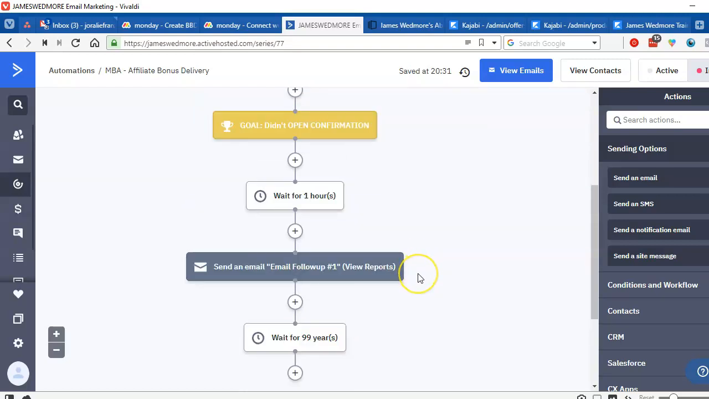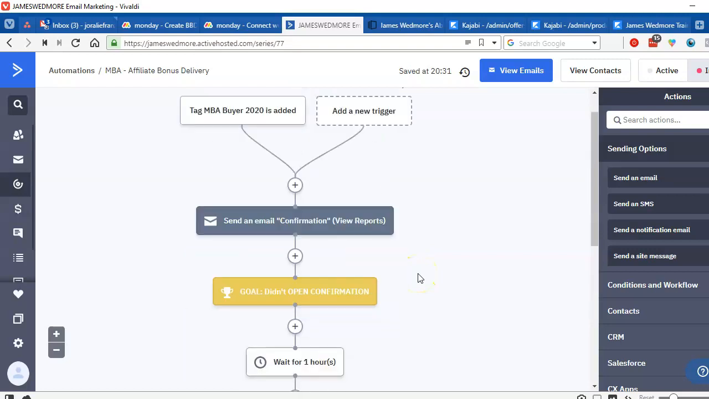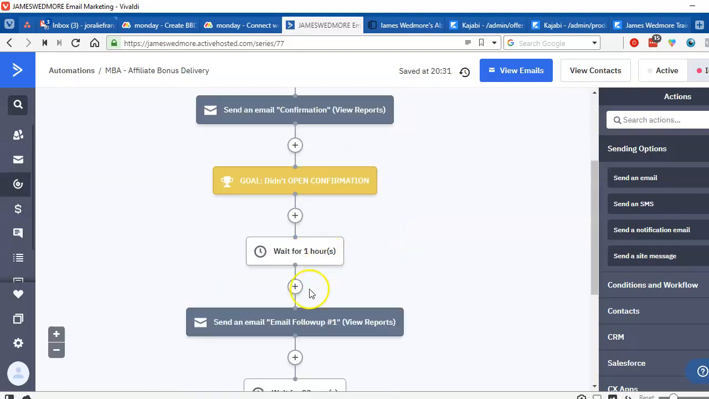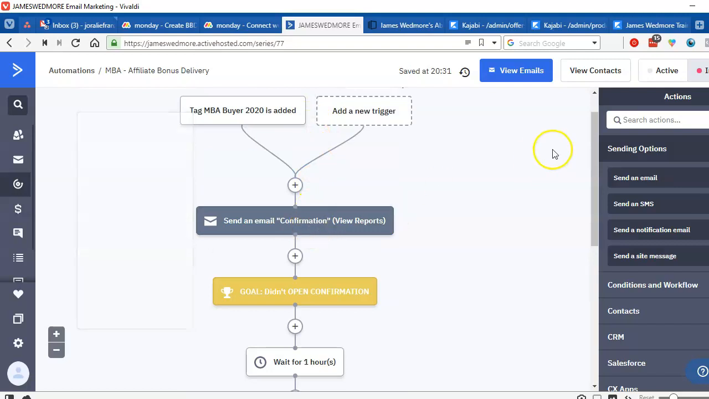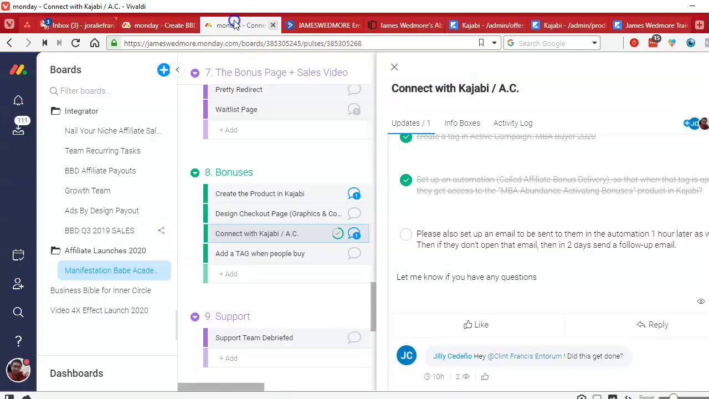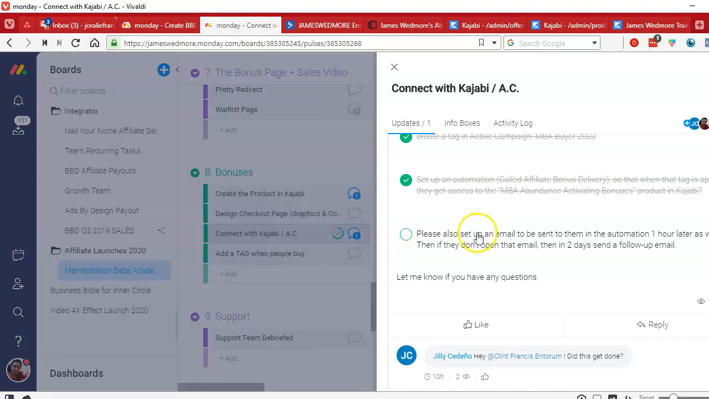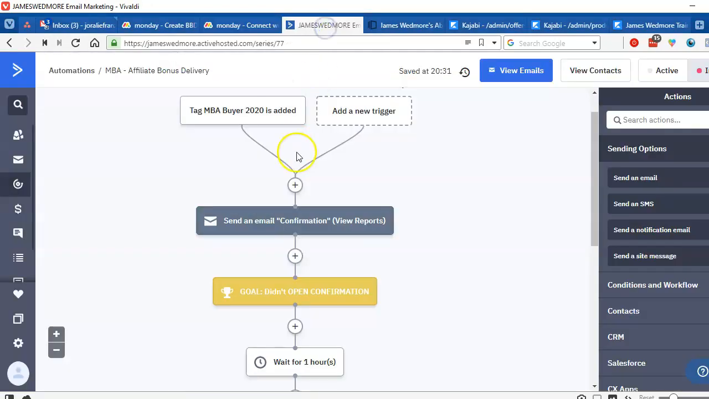Didn't open confirmation, wait for 1 hour, send email follow-up number 1. So I think that's it for this. We just have to fill in these email follow-up or email confirmation messages here. The next part, which is the most important, is that we have to make sure they are given the access. So this is what we will do in ActiveCampaign.